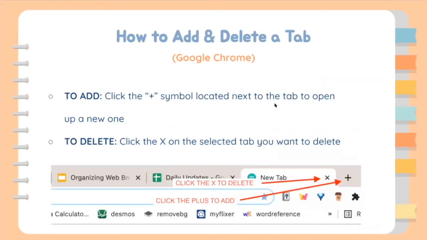Next is how to add and delete a tab on Google Chrome. To add a tab, you click the plus symbol located next to the tab to open a new one. This one right here. And then to delete, you click the X on the selected tab you want to delete. It's pretty self-explanatory. The symbols are pretty straightforward. So plus to add and X to delete.